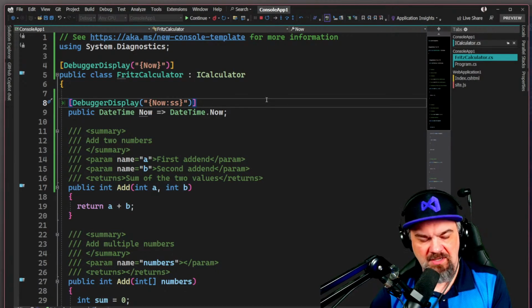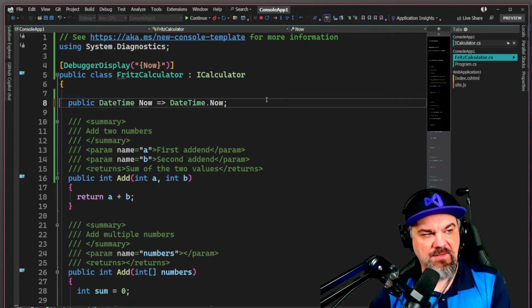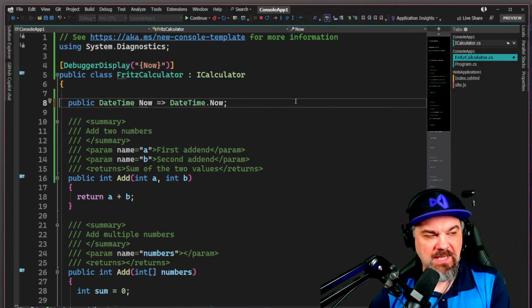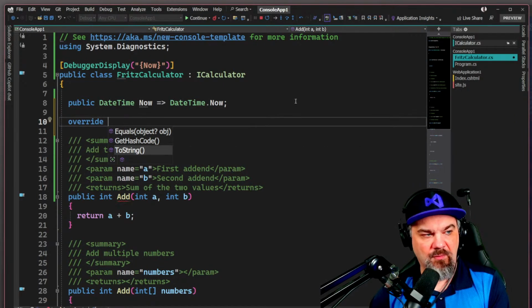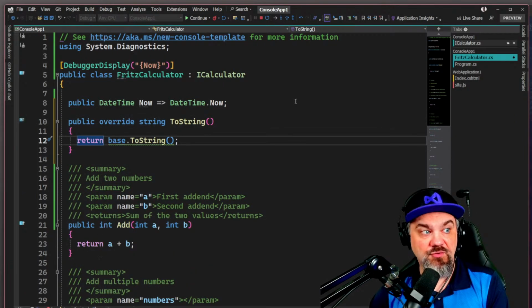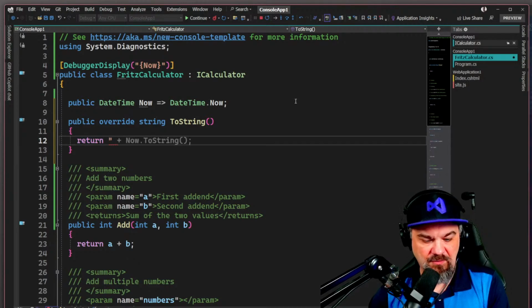Don't have too much time left here, but there's games you can play here with the formatting of this, so that you can be sure it pops out. A way that we used to do this was to override the toString method, so that you could put a specific name on this thing.